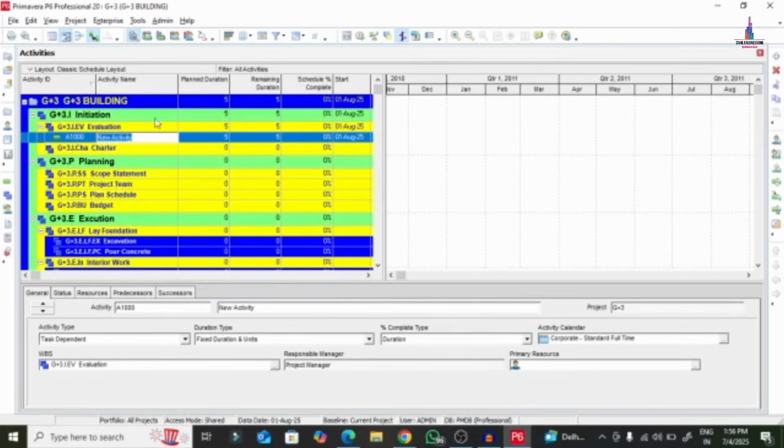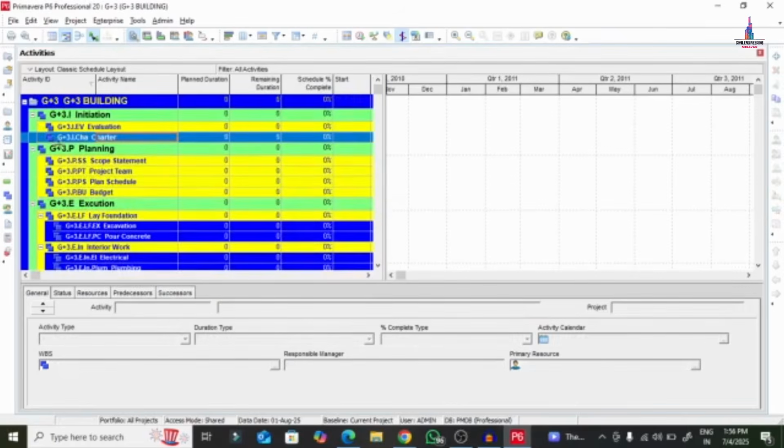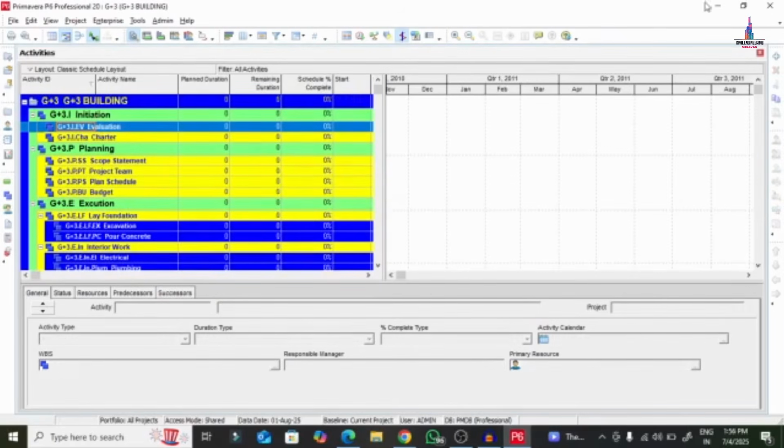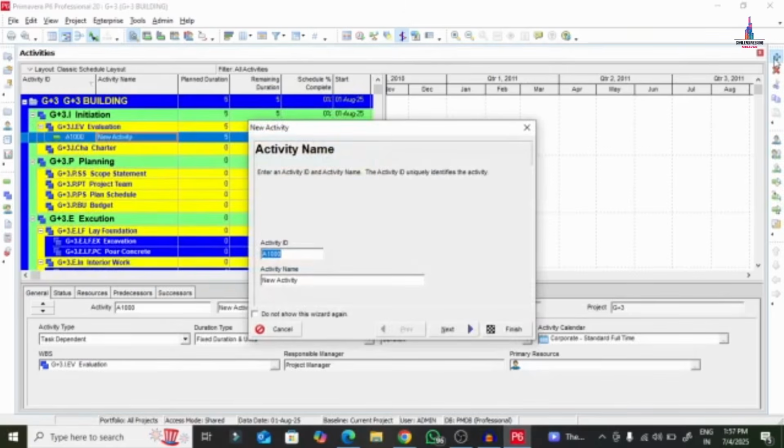Okay, so you can see. Otherwise you can directly add the activity. I will delete this activity. You can directly add the activity in the right hand side section plus mark, so that it will directly add the activity here. It will open a complete new tab which is related to the new activity. You can give the activity ID.